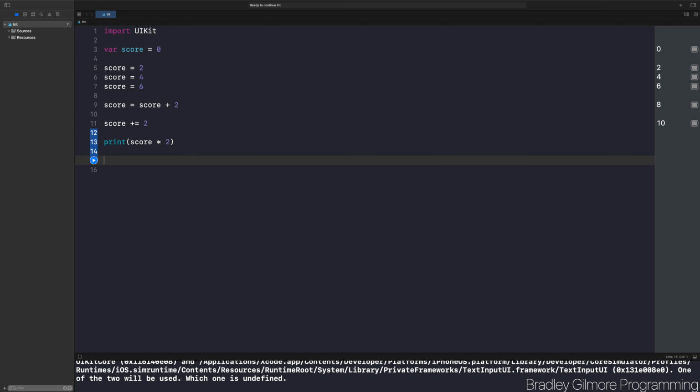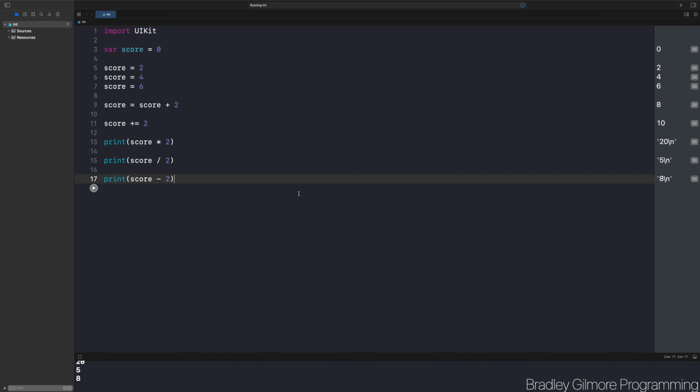So this would be division. We're going to do division next. So score divided by 2. And then subtraction. So score minus 2. Okay, let's go ahead and show those real quick. You can see right here, score times 2 is 20, obviously. Score divided by 2 is 5, and score minus 2 is 8. So you can see mathematic operators, most of them, work on integers.